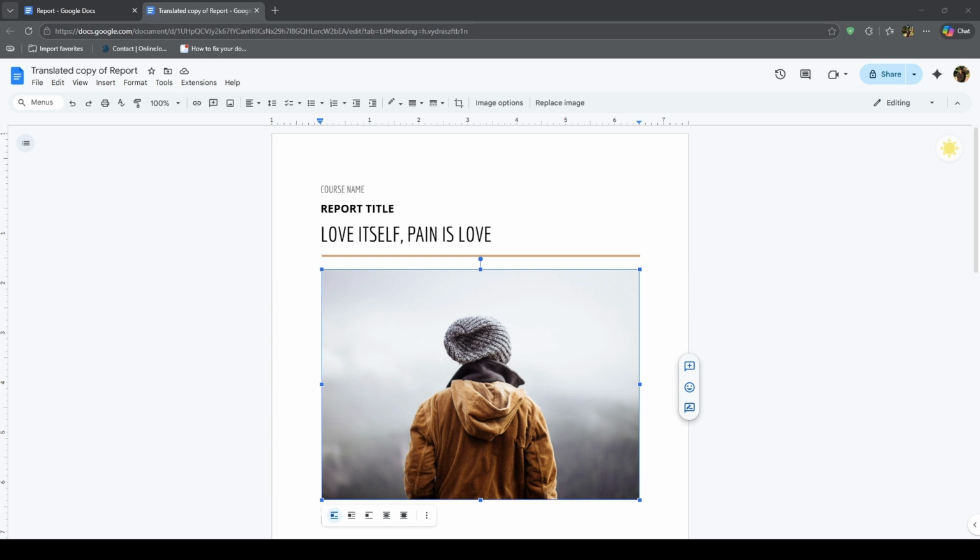Another useful detail is that Google Docs also lets you change the language setting of the document itself. On a computer, you can go to File, then Language, and choose the language you need. That does not automatically translate the document, but it can help with typing and language-related tools.